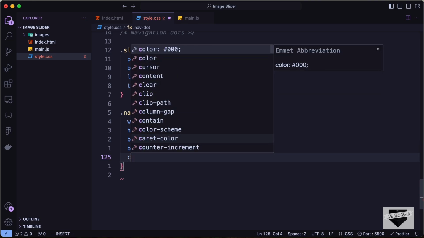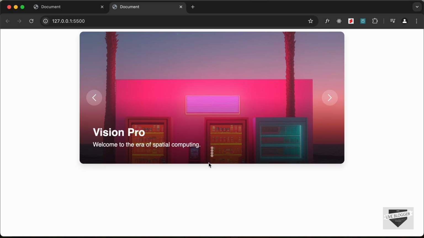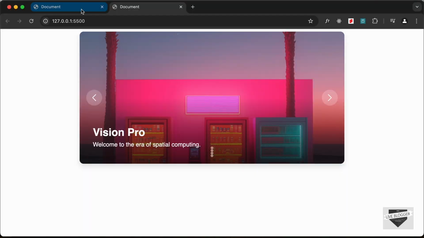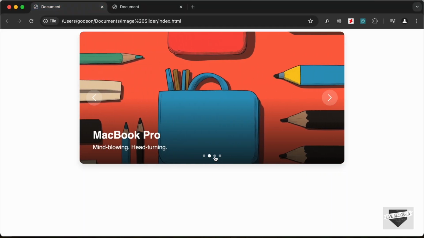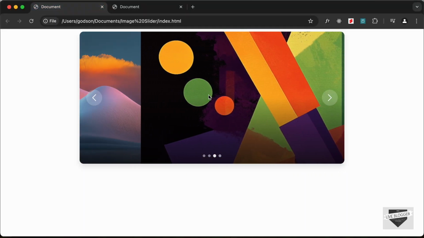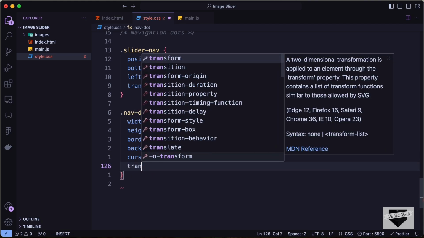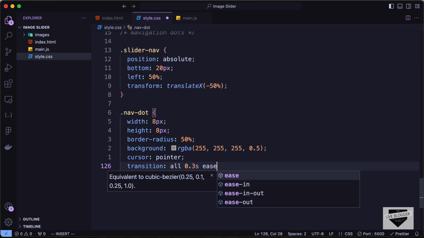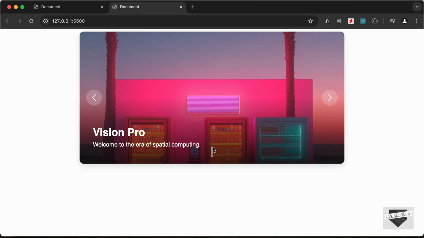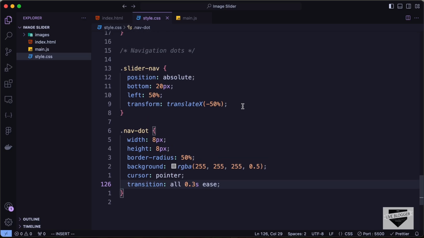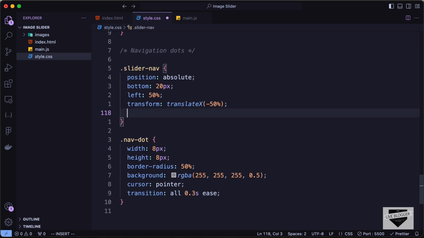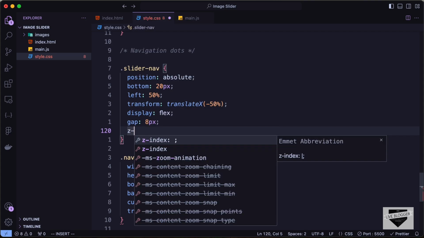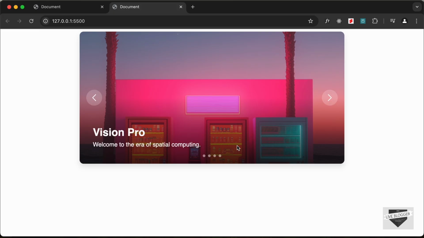Let's set the cursor to pointer so that when you hover over these dots, we have the cursor. And we'll also have a smooth transition for this animation. So when we change the active state, we need to have a smooth transition. For that, let's type transition and set it to all 0.3 seconds ease. And now we need to have all these dots one next to the other. So for the parent element, let's type display of flex, gap of 8 pixels, and let's set the z-index to 2 so that it's above everything else.